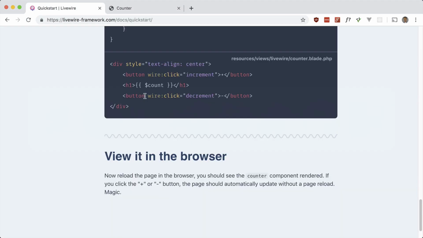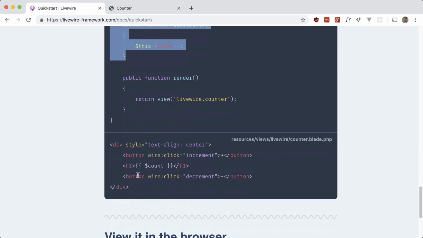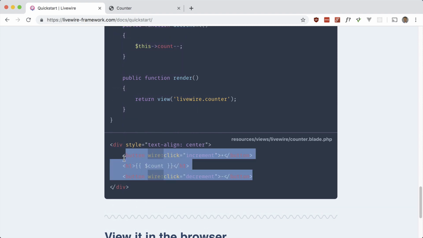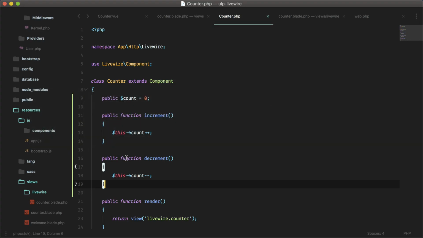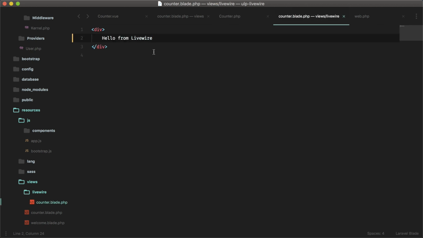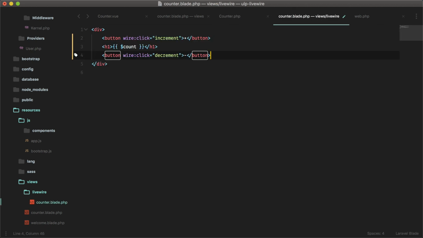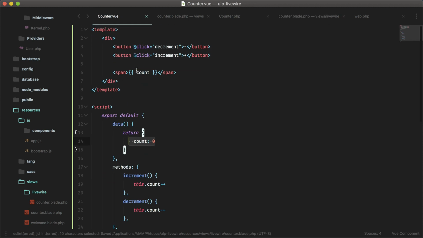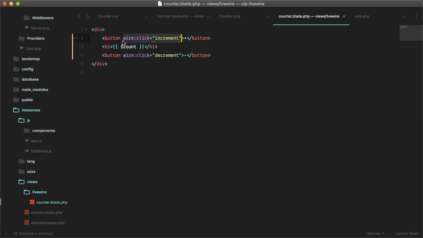So back to the docs. Yeah, I forgot this part. So we just have to add this to our template right here. And then this should work. So like I said, the count is available because we made it public in our class. And this is an event which calls the PHP method, similar to click in Vue. So if we look at our view component, we have click, and then we call the method. Pretty much the same thing here.